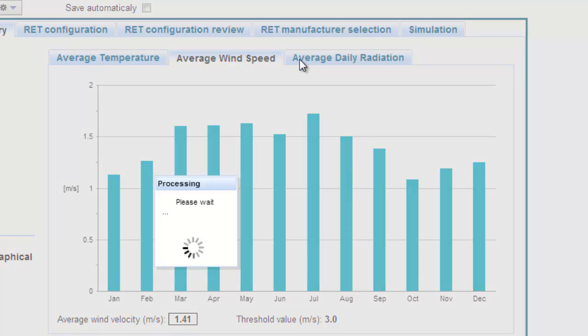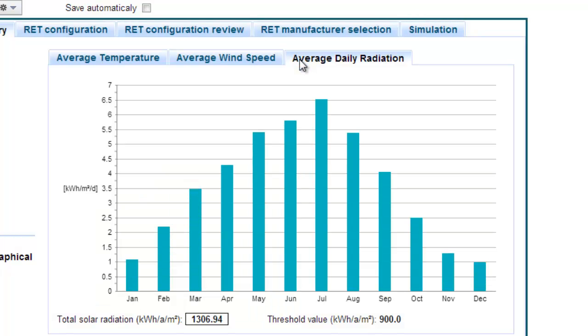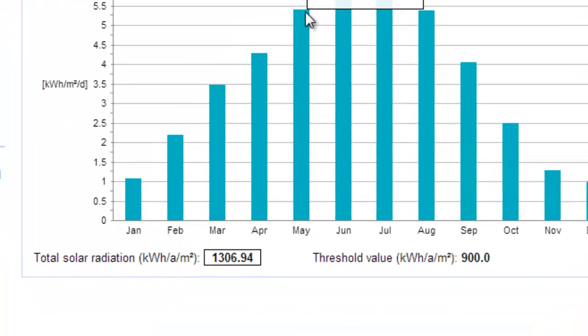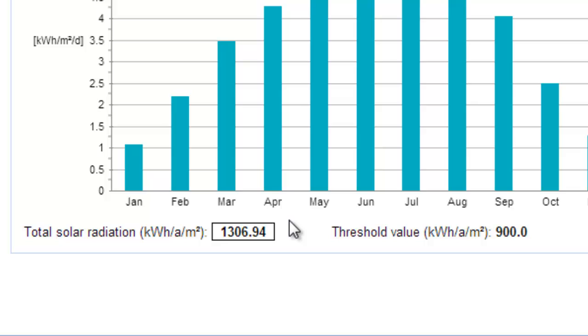Selecting a desired tab, you will be provided with the temperature, wind speed and the solar radiation data. The exact values are available by putting the mouse over a particular point in the graph. Just below the graph, you are provided with a comparison of the average value of the specific meteorological parameter for the selected location and the threshold value, which suggests that the specific renewable energy is not feasible for exploitation.